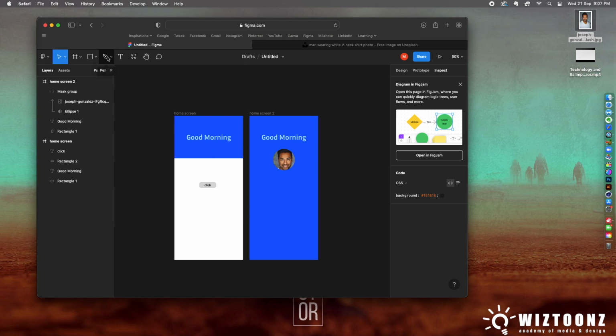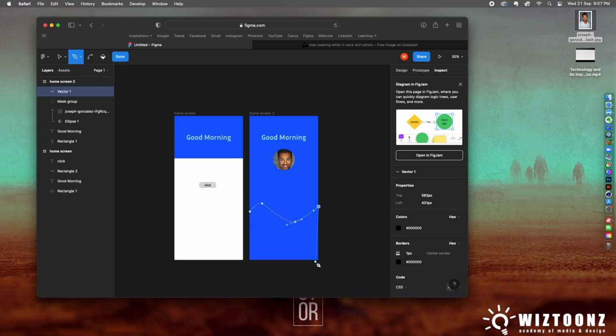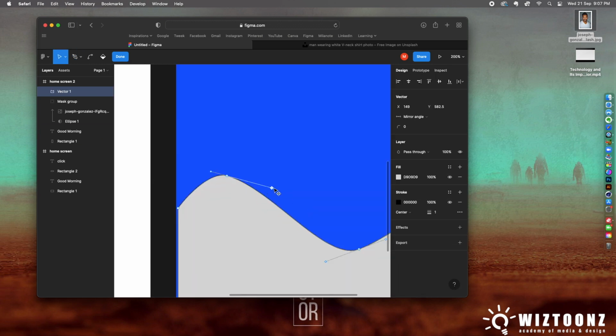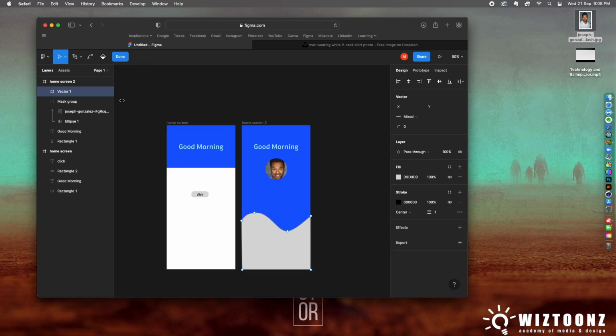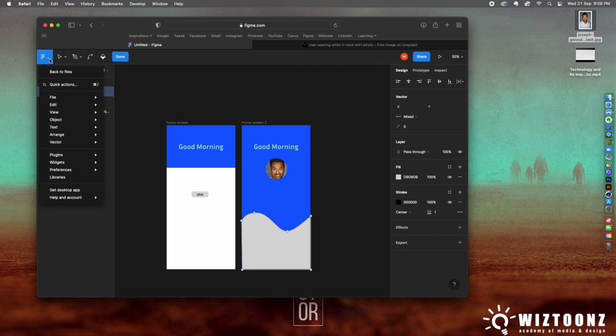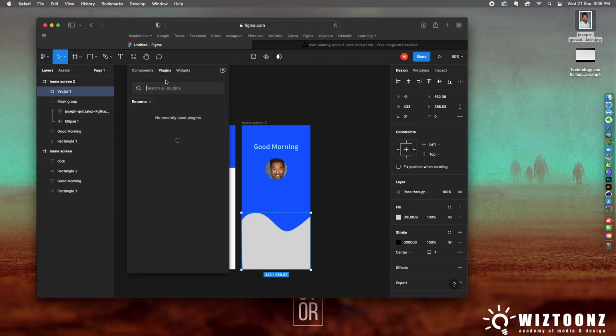We also have a pen tool in Figma that you can use to create vector shapes. Another very important thing that you should be aware of are the plugins that you have in Figma. You can go to the file menu, you can click on plugins, and you can download plugins as you require.